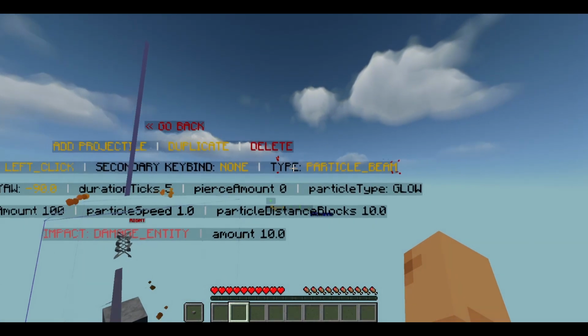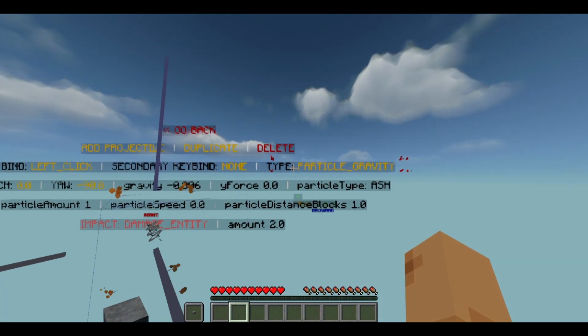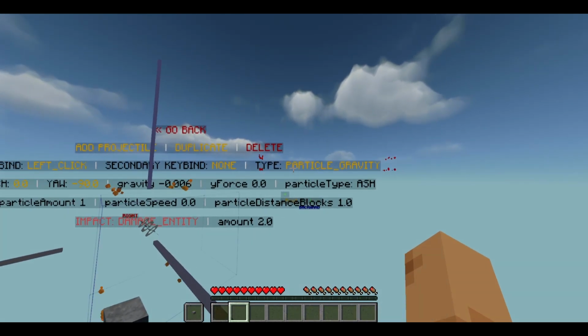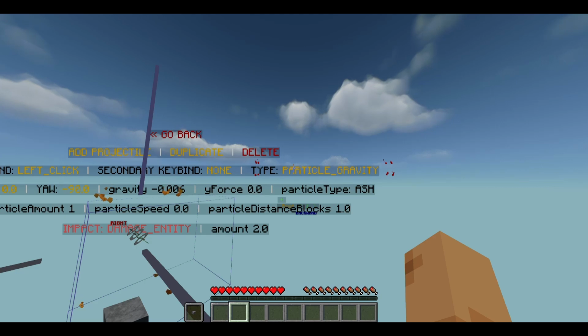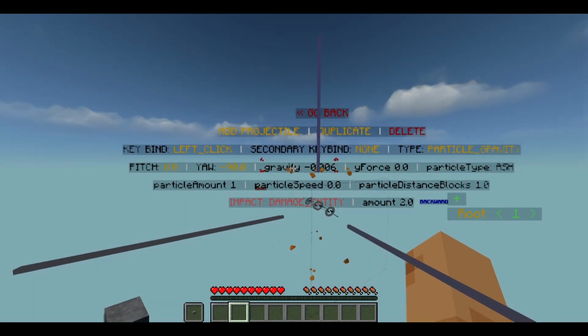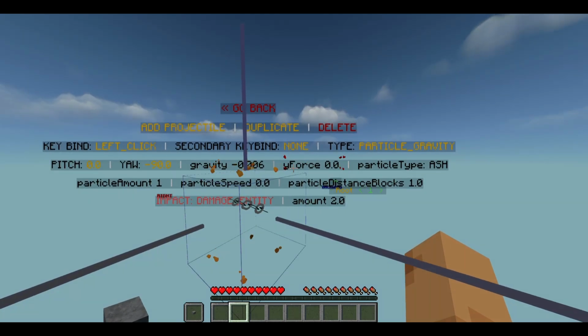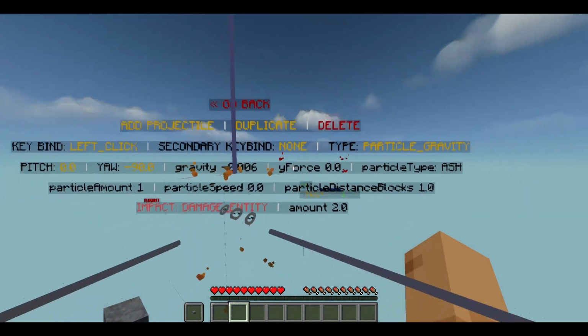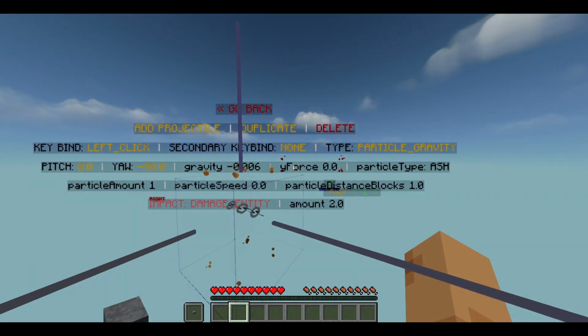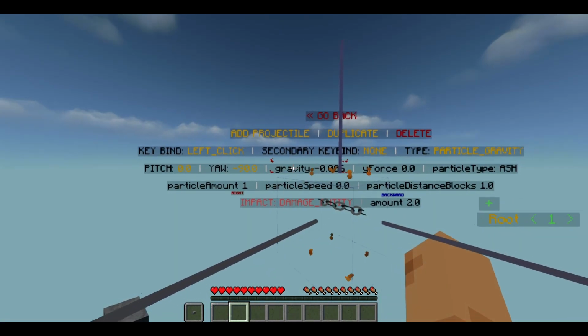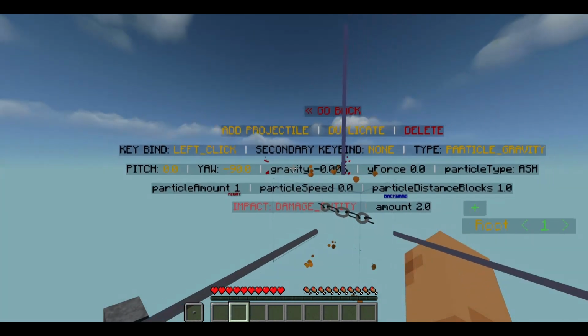Now we will check out the particle gravity projectile type. So this is basically the same as the particle beam projectile type, but it will respect the specified gravity value. It has 2 new options, the Y force and the gravity value. The Y force is the amount of positive Y velocity added to the direction with the gravity. The gravity value is pretty self-explanatory.